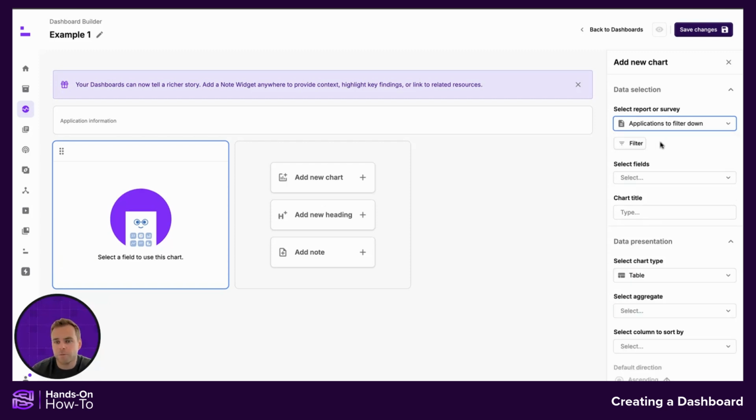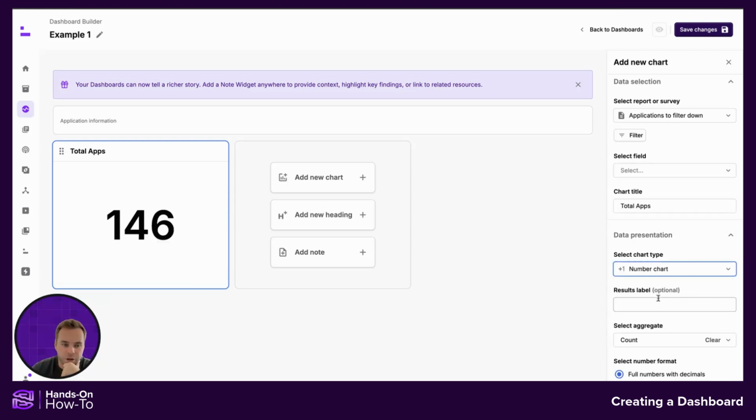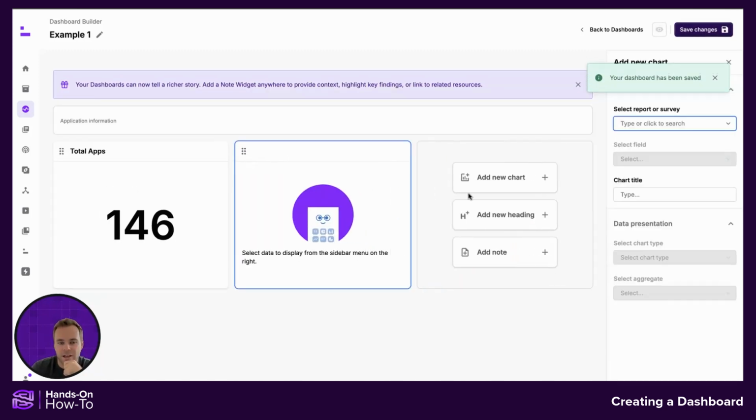So for this example, we'll take our application portfolio total. This is going to be looking at the total apps that I have within Ardoq, and I'm going to select a number chart. That is then going to very quickly draw up all of the data from that report and show me I have a total of 146 applications. I save that and I can add a secondary.